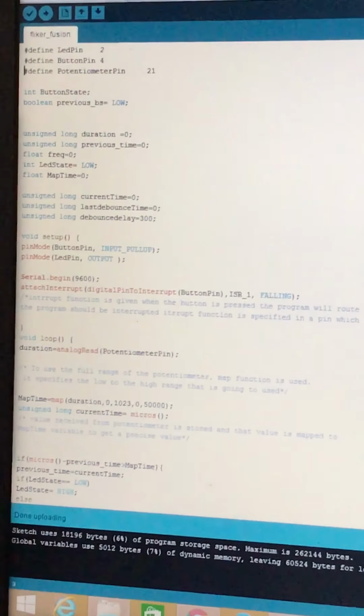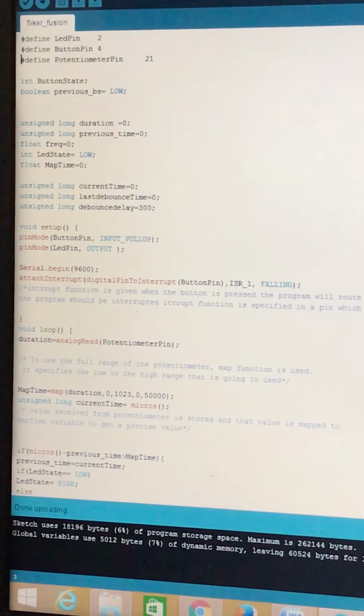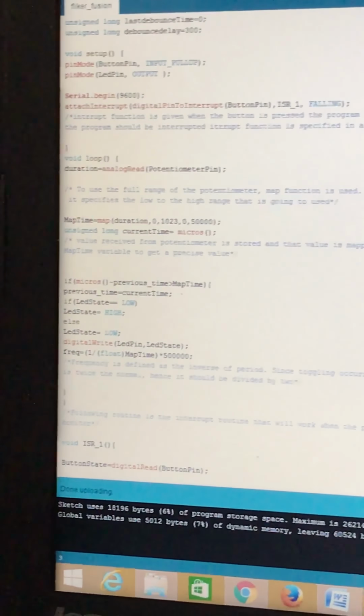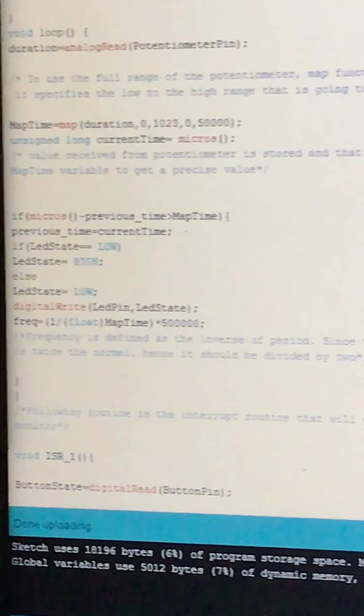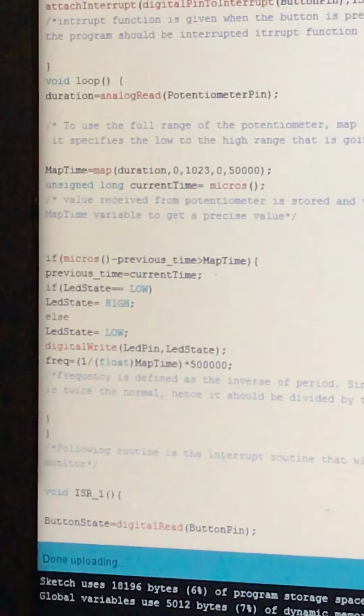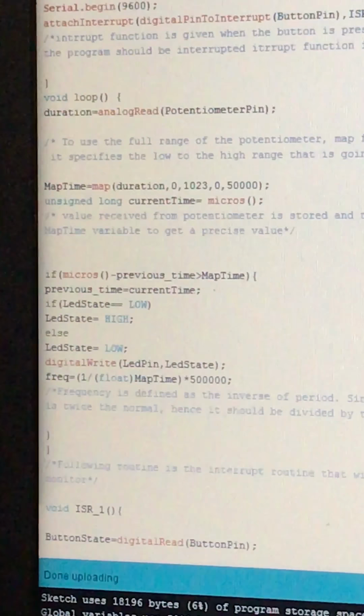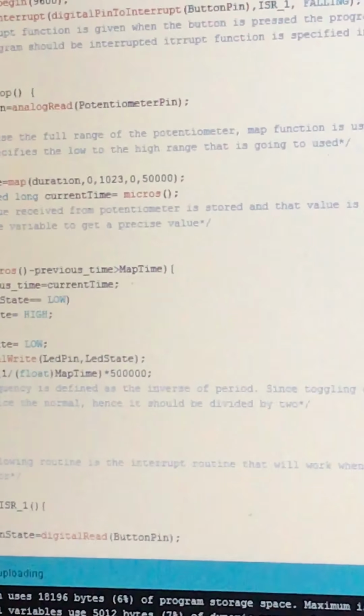Coming down, the interrupt service routine is a function used here. The interrupt function is used when the button acts as an interrupt. So when I press the button, it interrupts, and you can see the frequency in the serial monitor.